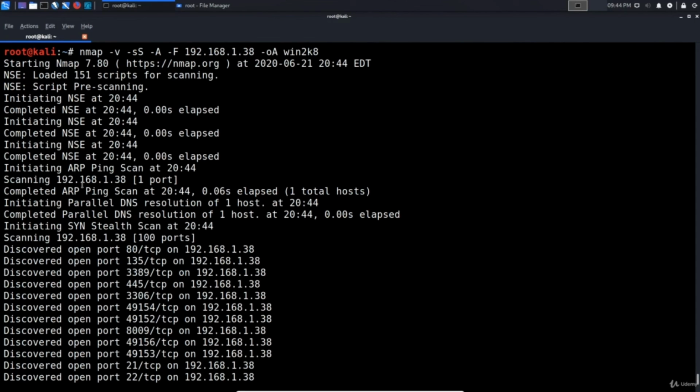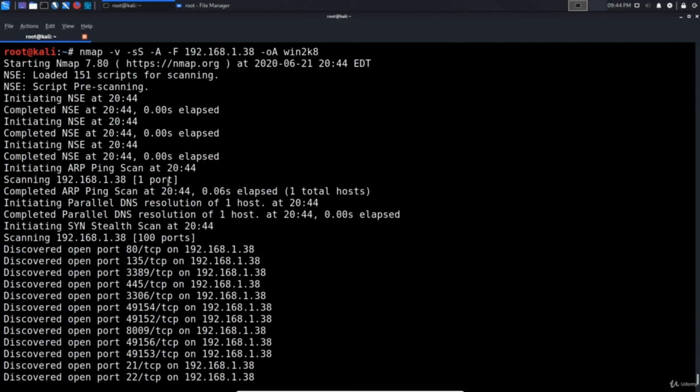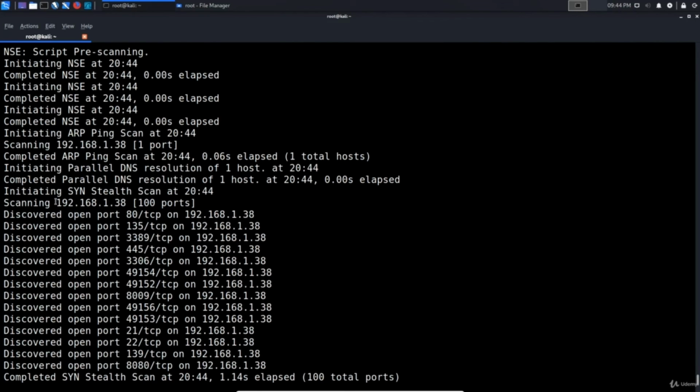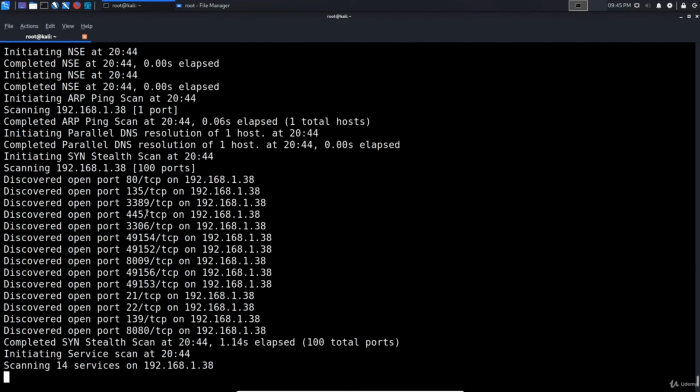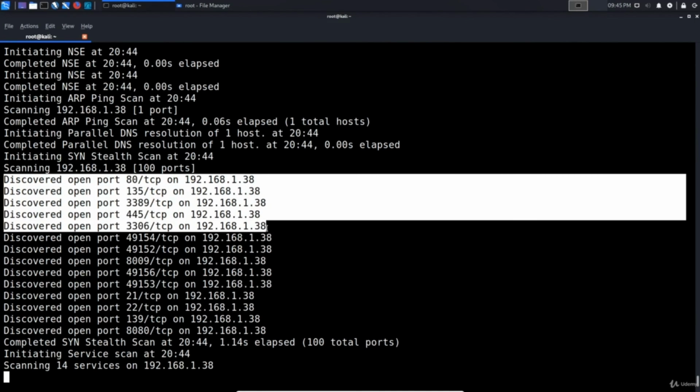And then it performs the ARP ping scans to actually perform host discovery, then begins parallel DNS resolution of one host, and then it initiates the SYN stealth scan on these particular ports. After it's done that, Nmap is able to come to a conclusion that, after we have specified 100 ports, these are the ports that are currently open, right, and are currently online and available to be interacted with.